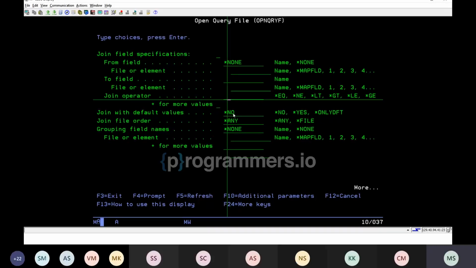Before that we have the join operator. This tells the condition on which the join should occur, on which condition it should fetch the equal values or not equal values, greater than, and so on. The next is join with default values. What this does is, if the record from the first file does not find any matching record, in that case what it should do: should it default the values or should it not?